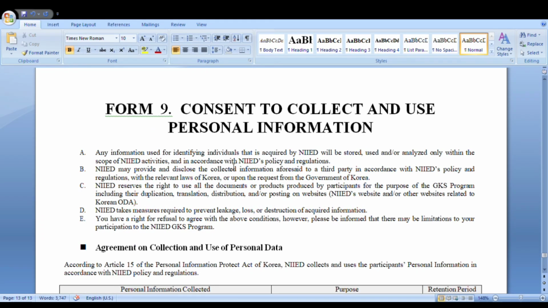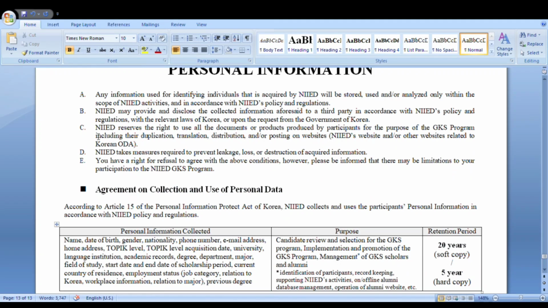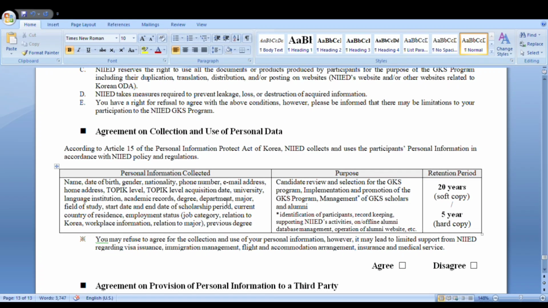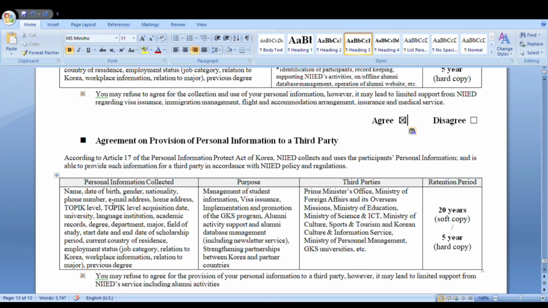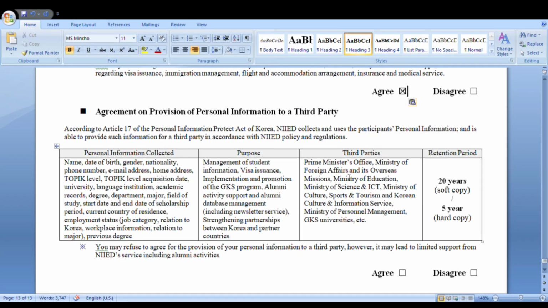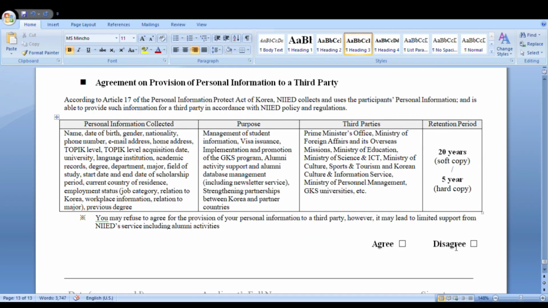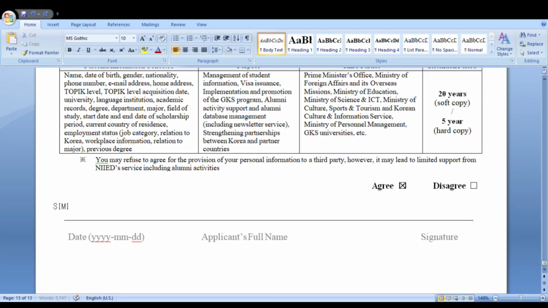Form number 9 is the last one, so make sure you read each and every point very carefully. After reading each and every point, you have to mark agree. Read it very carefully. Here you can see agree and disagree. You have to check agree. So make sure you are reading it very carefully, and after reading it carefully you have to check the agree point, and similarly you have to fill date, applicant full name and signature.